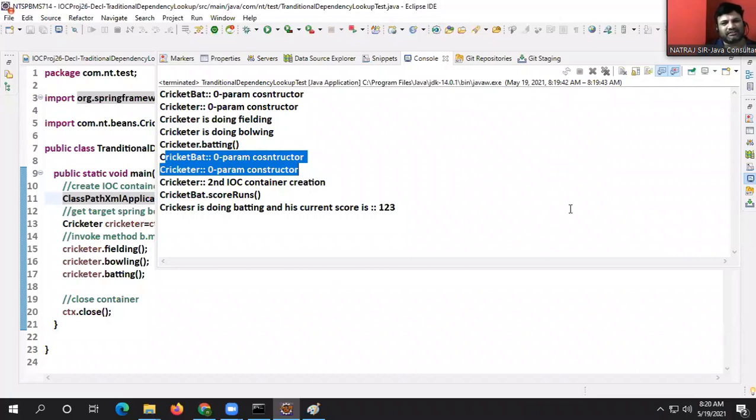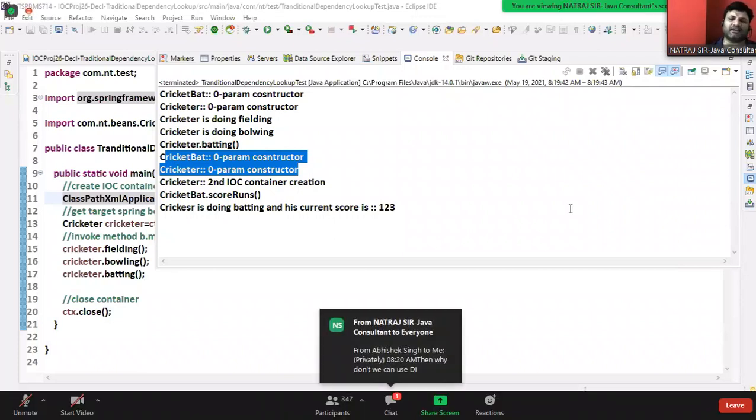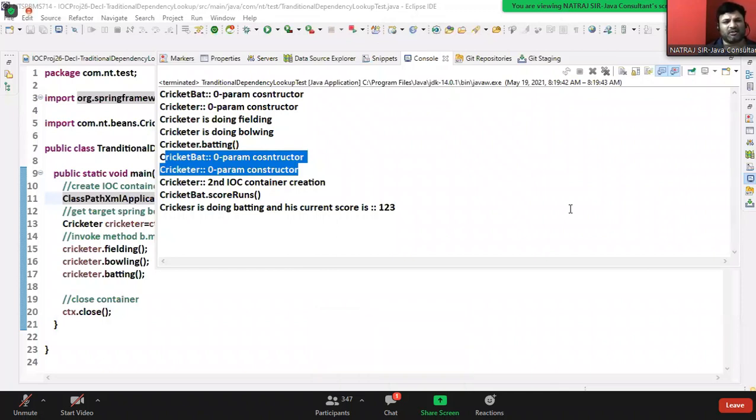Okay, Abhishek Singh, if you join lately, don't irritate me. Abhishek Singh is asking me one question: after listening to the entire Ramayana, why don't we use DI? Either join from the beginning or don't irritate me by asking this kind of question. When should I go for dependency injection? Already we got clarity, right?